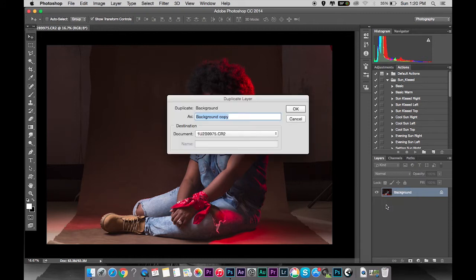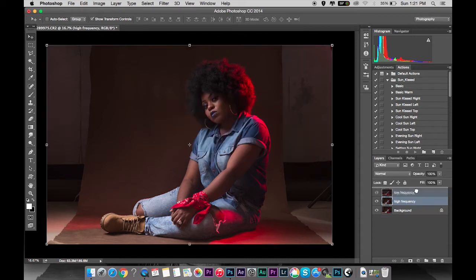You're going to be having the low frequency layer, the high frequency layer, and then the skin texture. We'll take it bit by bit. So we are going to name the first layer the low frequency layer. We'll go ahead and create another layer which is called the high frequency layer. Drag the high frequency layer up to be on top.